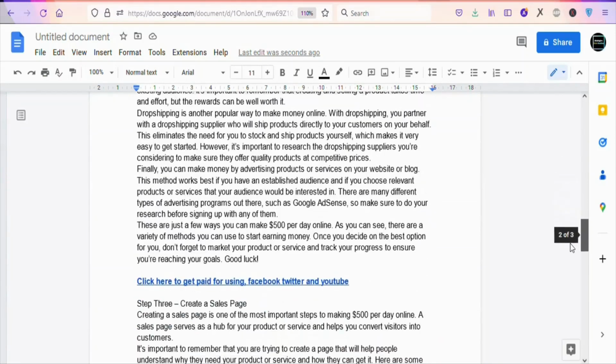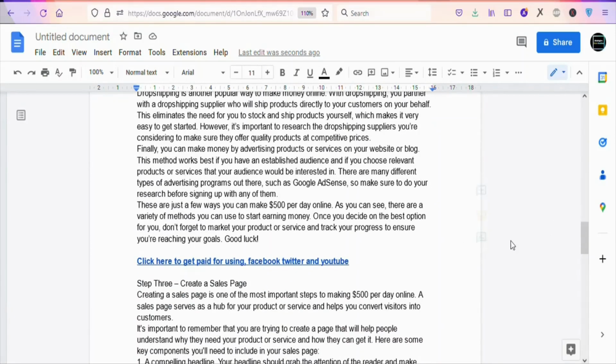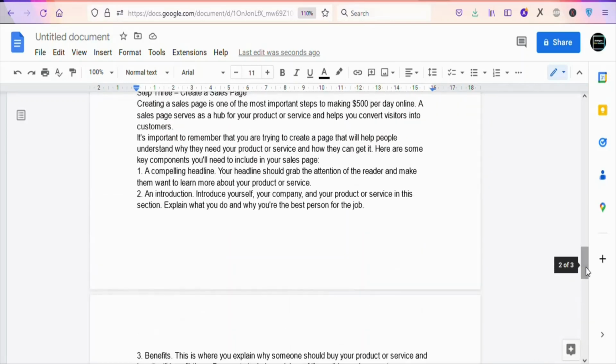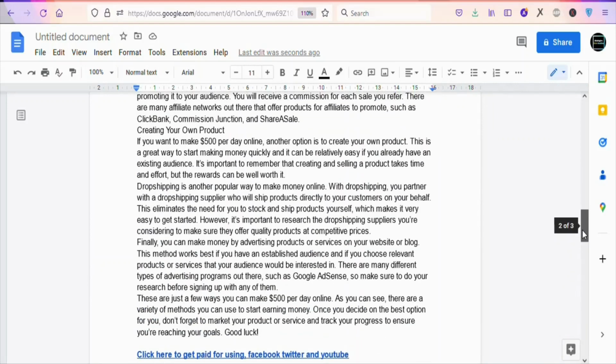When you scroll down, you can see there's another call to action right here. When you scroll down to the bottom, you can see there's another call to action right here. Click here to get paid for using your favorite social media. So just something like this. So you have to insert a lot of call to action like this in your document.